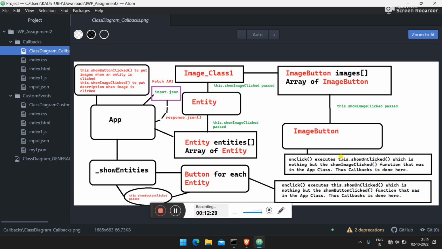Then when on click executes, this.onClick is executed there, which is nothing but the show image function that we passed from our app class. It is executed here. That is the meaning of callback. Similarly with buttons also, we pass this function, that is this.buttonClick, and on click it executes that function, and the execution is there in our app class.